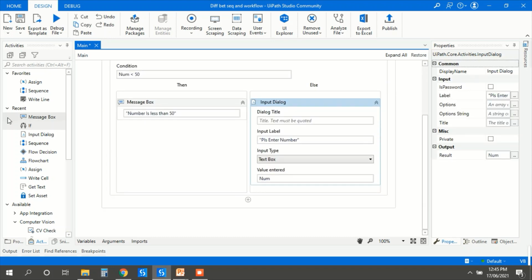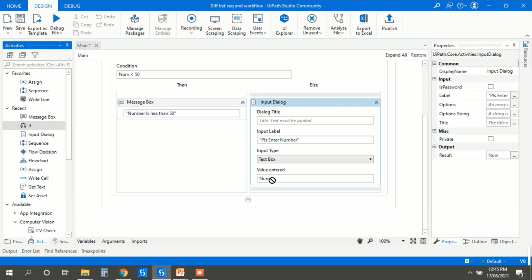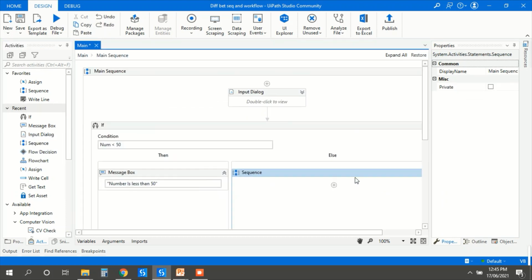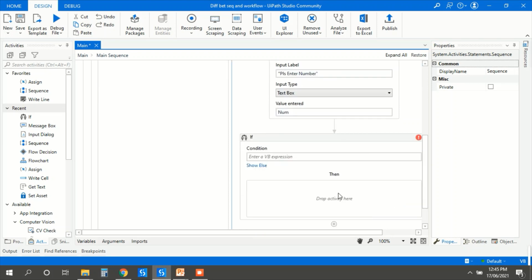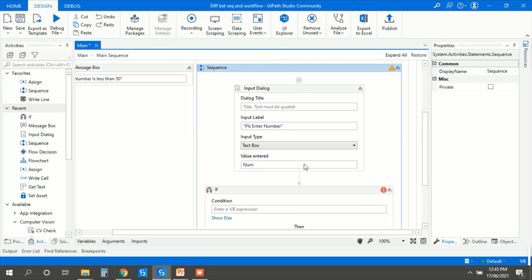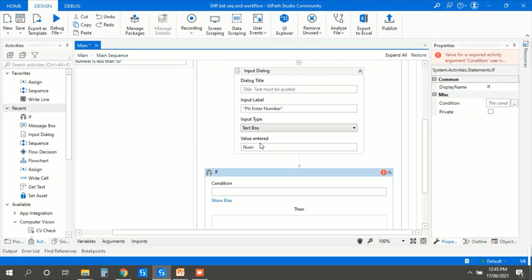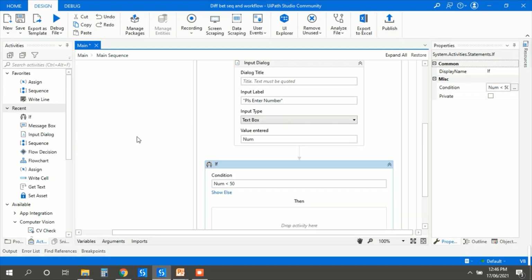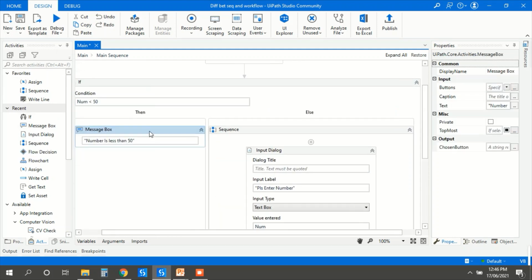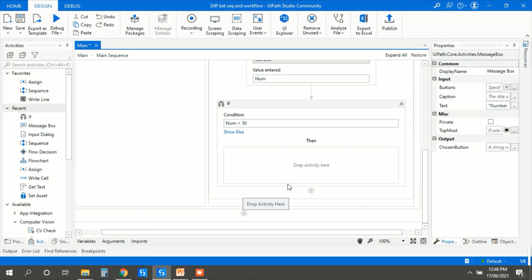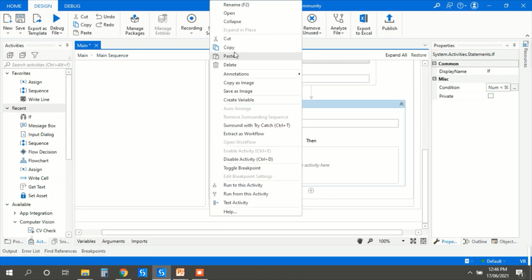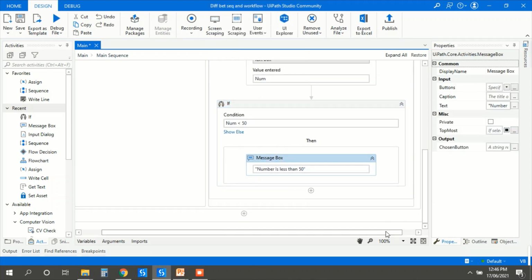We can again put here an if else condition under else. Okay, here under else I put if the given number is taken as input from num. If num is less than 50, then give me a message box just like this. I will copy paste it here. Okay.